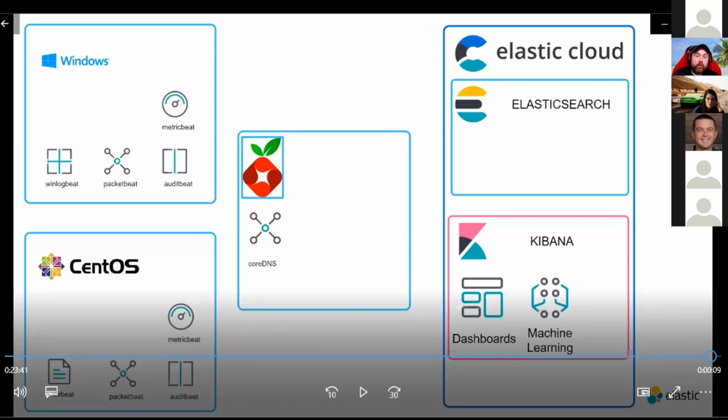this kind of gives you a snapshot of what I did, right? So we have our CentOS machine and our Windows machine. On Windows, we installed Winlogbeat, Packetbeat, Auditbeat, and Metricbeat, and sent all this data into our Elasticsearch host that happens to be residing in Elastic Cloud. This could be self-hosted, something you could run as a Docker container, or on bare metal, or on a virtual machine, entirely up to you. We just used that as a shortcut to get the cluster up and going.